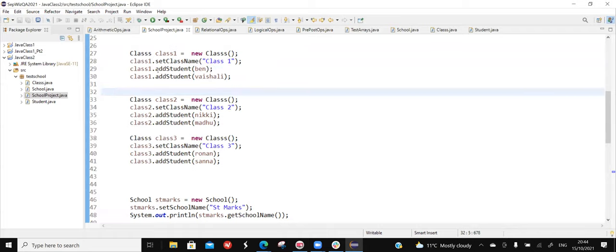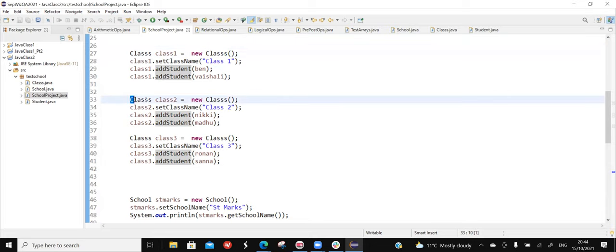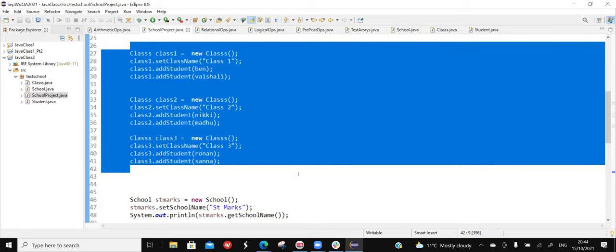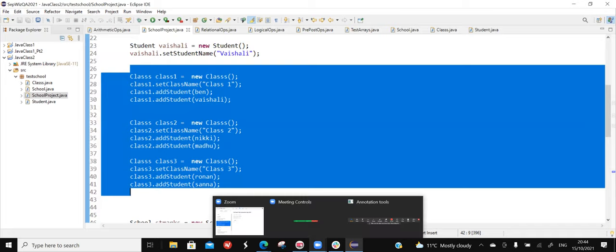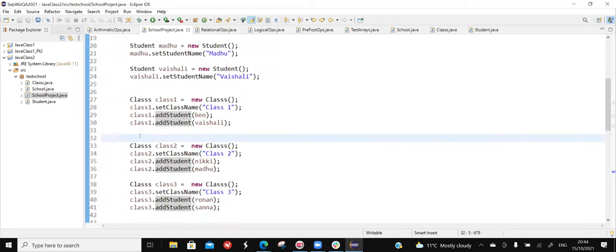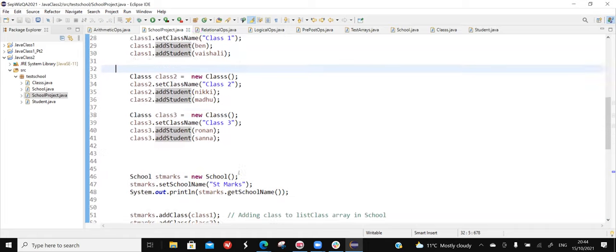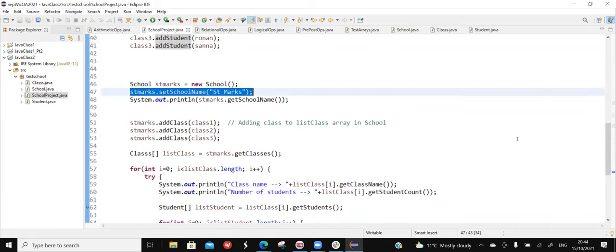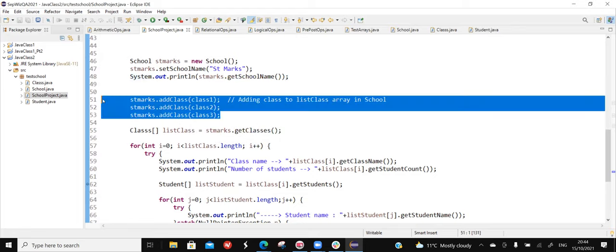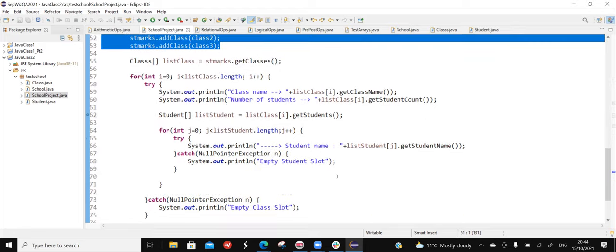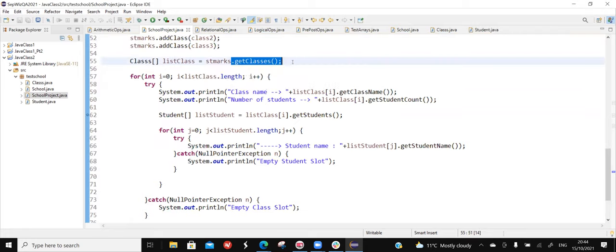Once I'm done with that, I'm using the method called addStudent. So I'm adding different students to class 1, class 2, and class 3. Now my classes are ready. Now I need to add these classes inside a school, correct? These classes are of no use unless you put them into a school. So I give a name to the school, St. Mark's Junior, and so on and so forth. And then I call the method add class for class 1, class 2, class 3, and I added all of them. Once I'm done with that, I'm getting the list of classes, getClasses.